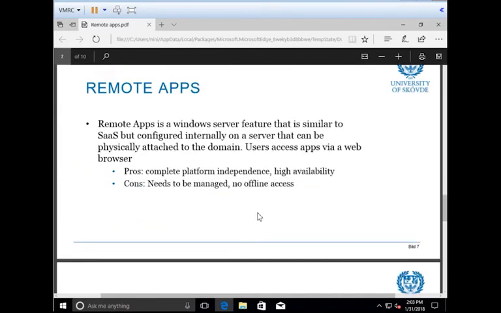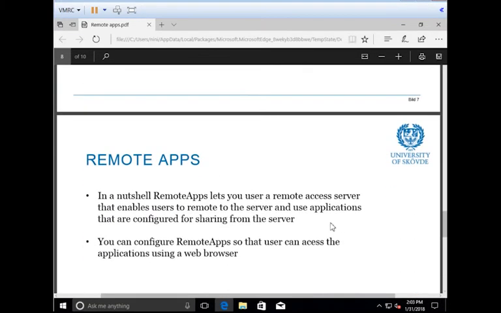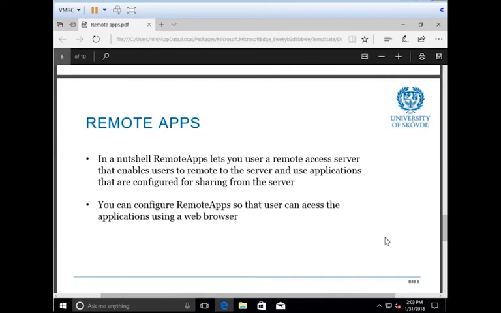So you can't go install some fancy Linux thing on your server and expect that to work, because it can't be installed on the Windows server. However, if you can install it on the Windows server, it should be accessible by the clients. So that's what I just said. And we can configure remote apps in a number of different ways.